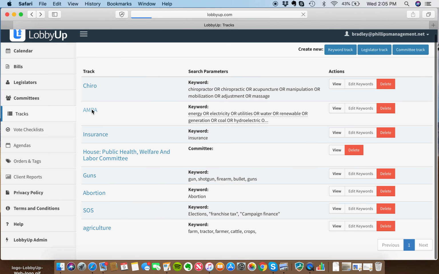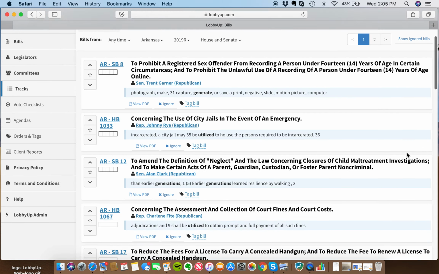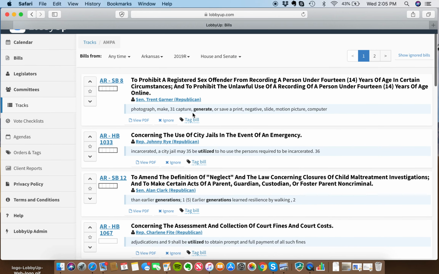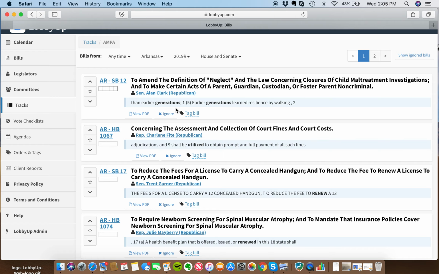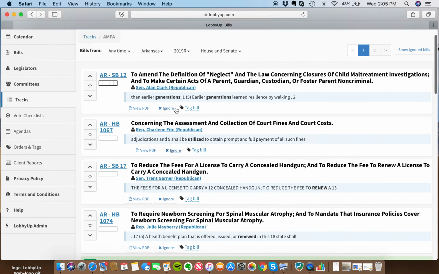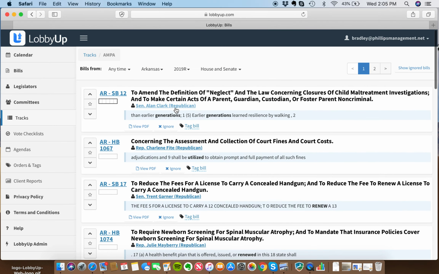So go to another track. This is for energy folks. I don't care about generate prints, negatives, or slides, so I can ignore this bill. I don't care about utilized. I only care about energy. So this is tracks. This is how you find your bills.